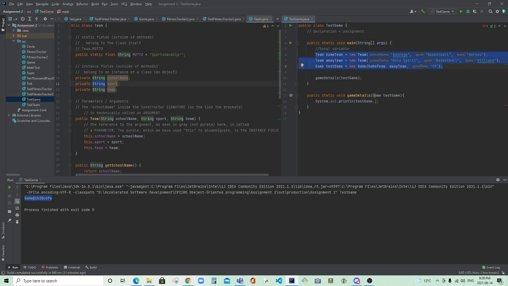But then the local variable here, test game, is a different locality. Inside main is one local area, so everything in here is local to itself. But inside game details, test game is not the same. This test game goes into here as an argument or as a parameter, and then it comes into here as a local variable.